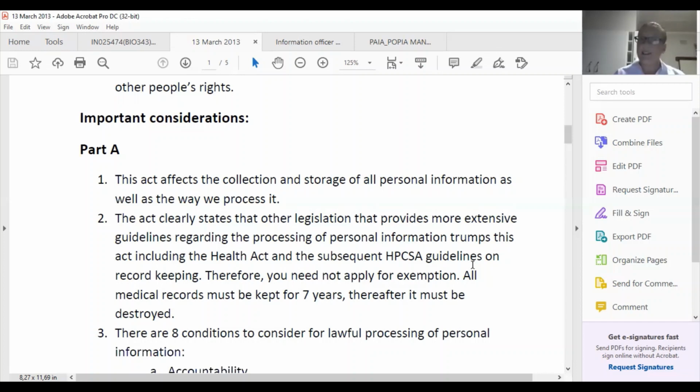You do not need to apply for exemption. Someone who's not in the health industry must destroy information after 2 years. We will get to how you will do that. But a healthcare professional or a medical aid or any such related business must keep medical records for 7 years. Thereafter, it must be destroyed. There are certain rules where you're dealing with minors, etc. I refer you to the HPCSA's guidelines for record keeping. Please stick to that and you'll be safe.